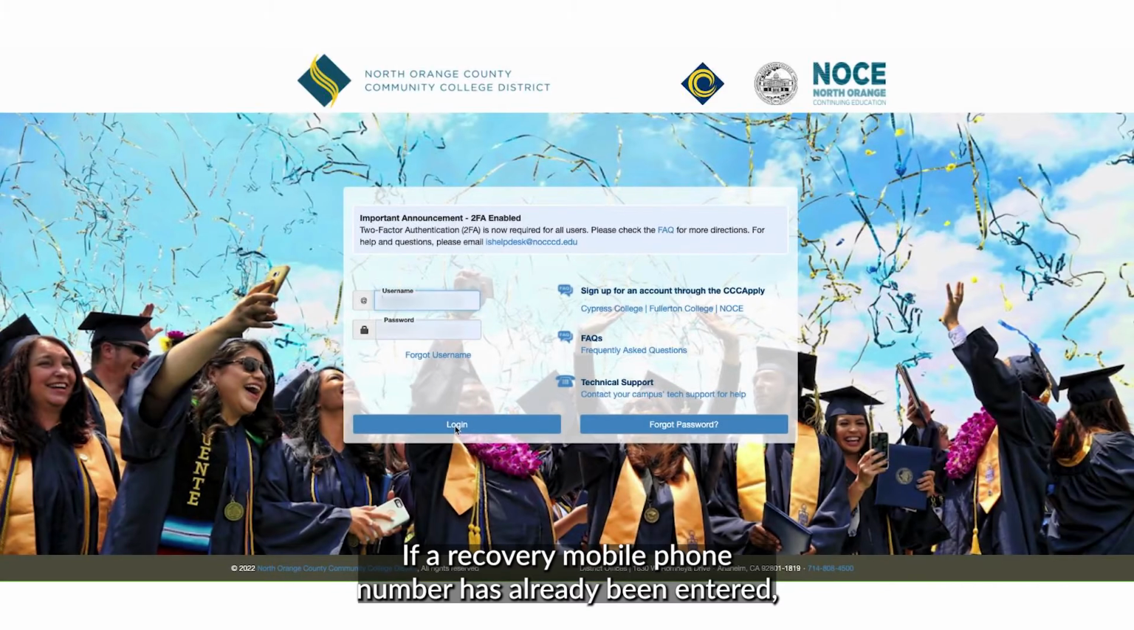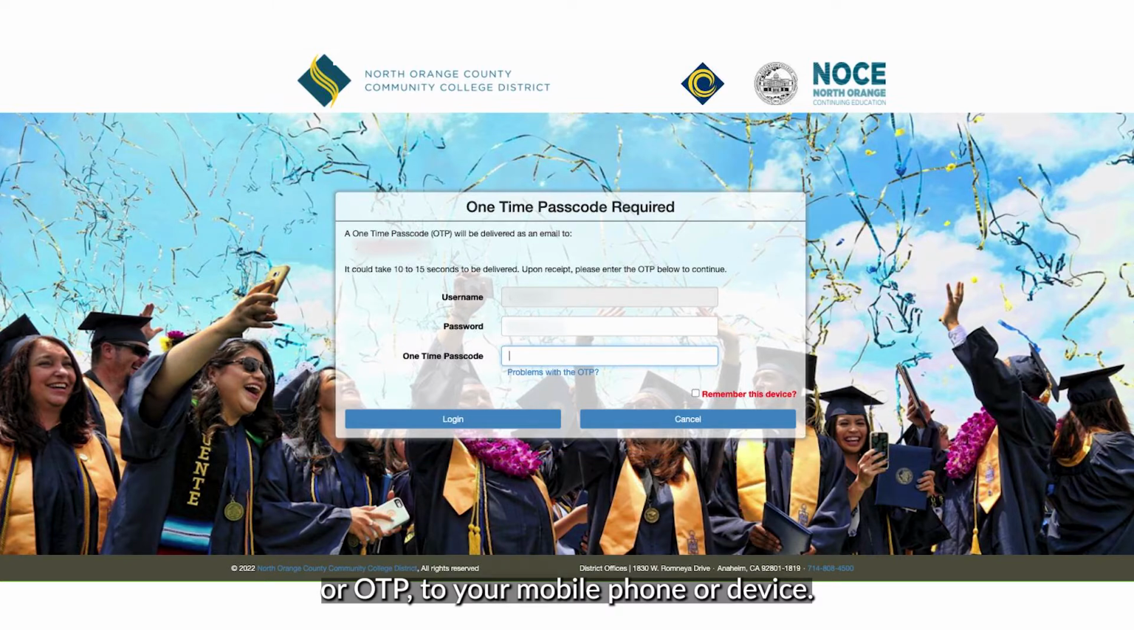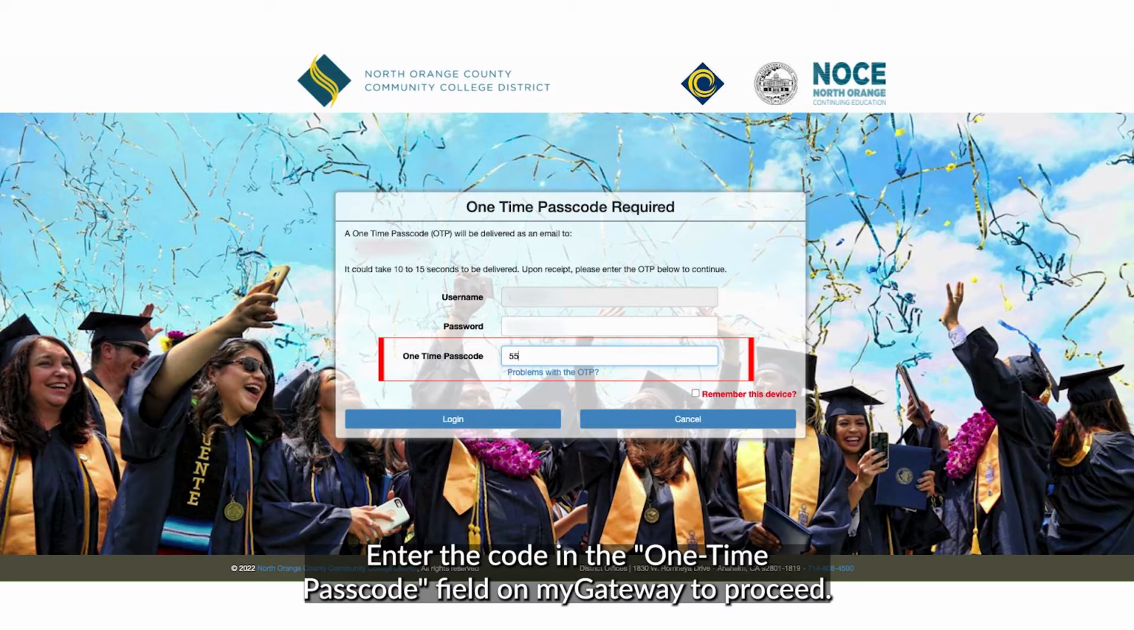If a recovery mobile phone number has already been entered, the following prompt will display and send a one-time passcode, or OTP, to your mobile phone or device. You will receive a text message with the one-time passcode. Enter the code in the one-time passcode field on My Gateway to proceed.